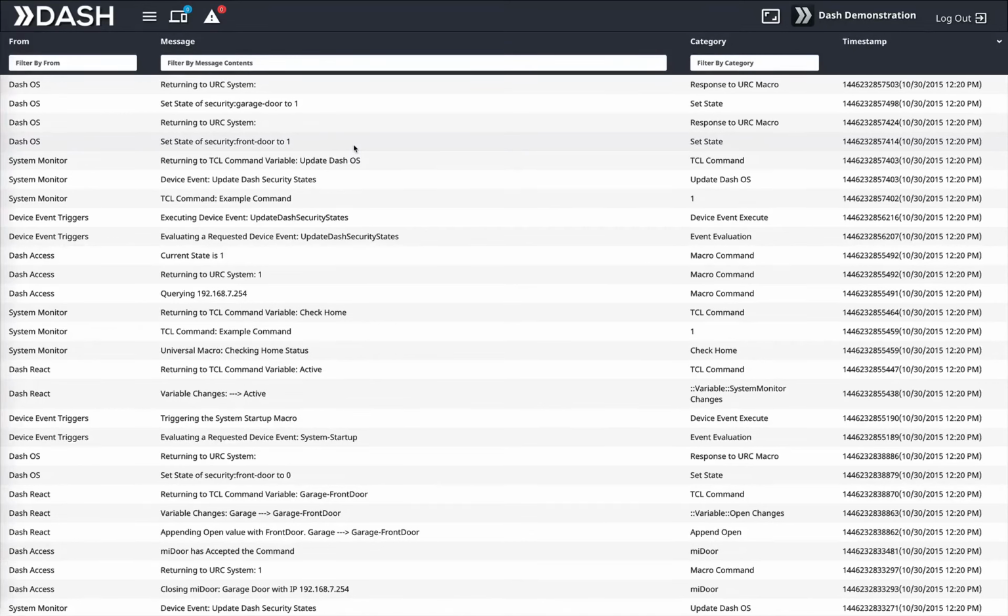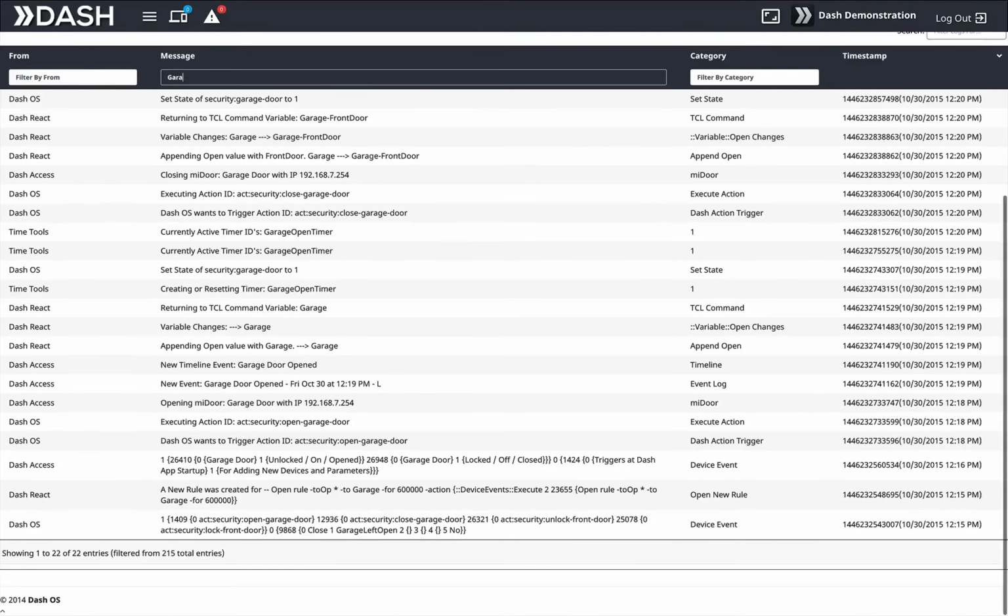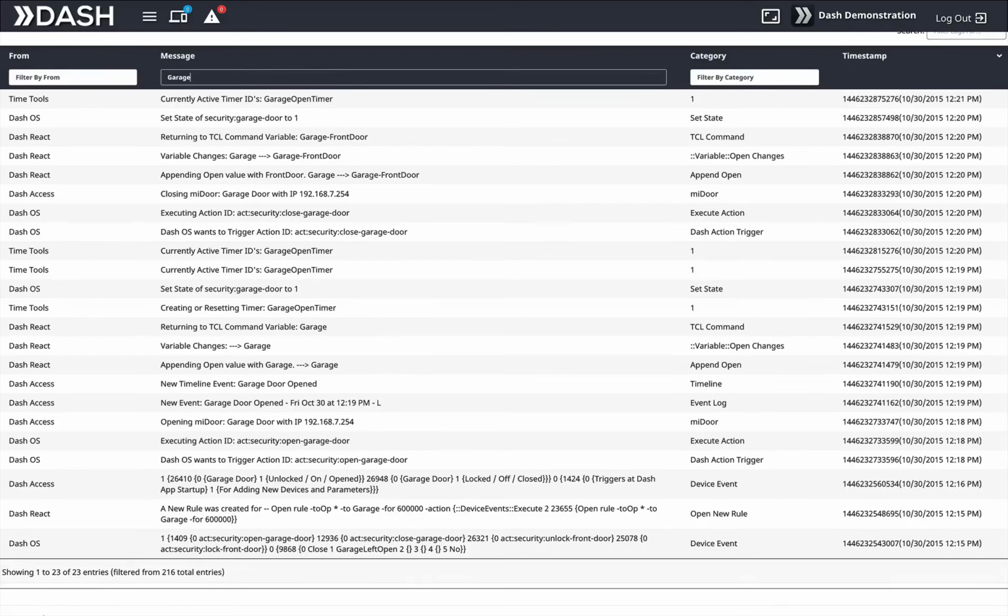Now, as I'm running through this, I may find myself wanting to filter, so maybe I want to see anything that says garage. And now anything that has garage in it is going to show.